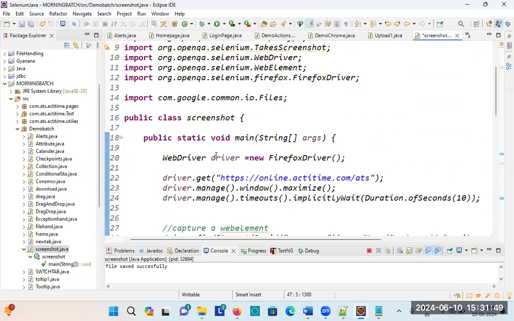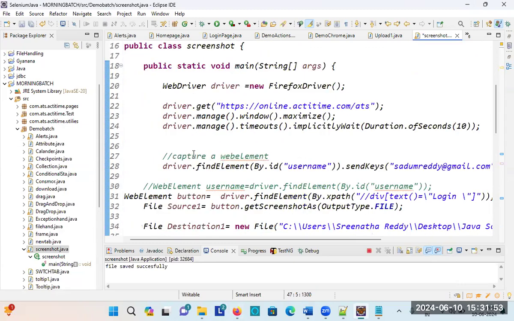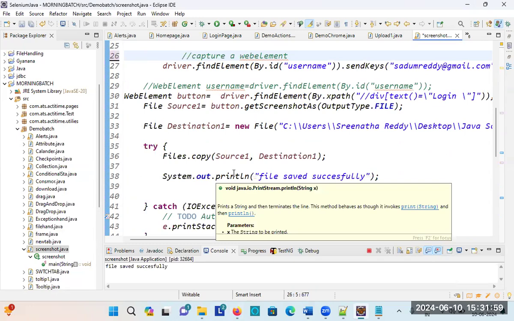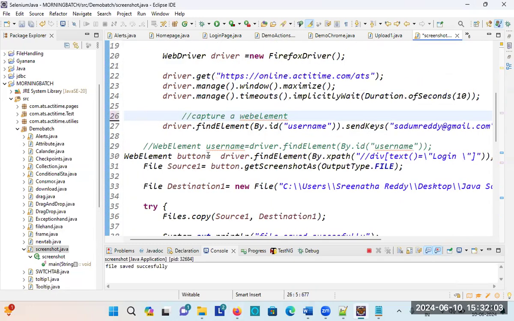That's all, like capturing the screenshots and running this. Okay. So is there anything you want to clarify here, or is that clear? It's clear, sir.